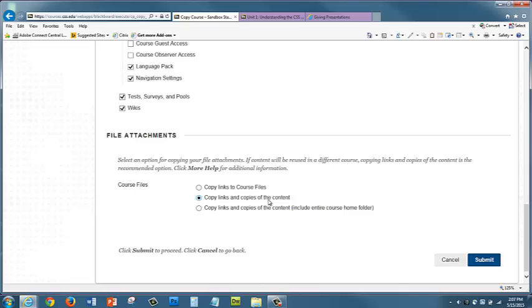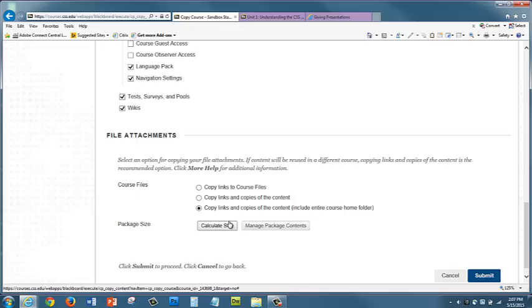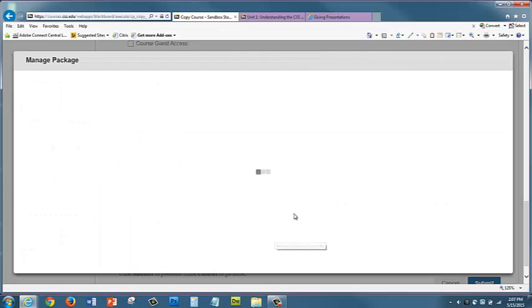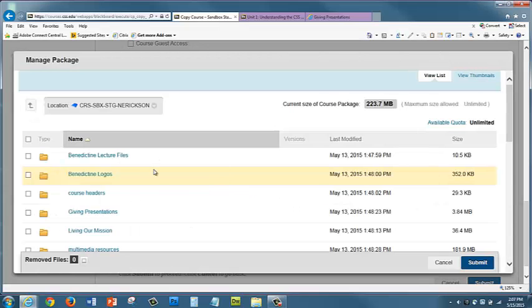And that's because all of the supporting course files that populate that window and make a playing presentation, those were not copied over. When you have this third option, you can also calculate the size of the course that you're copying over. So in general, you want to keep that size as low as possible. And you can also manage what files are copied over.